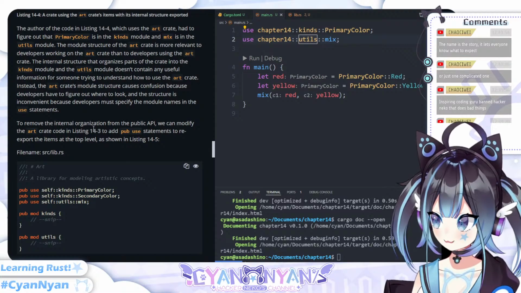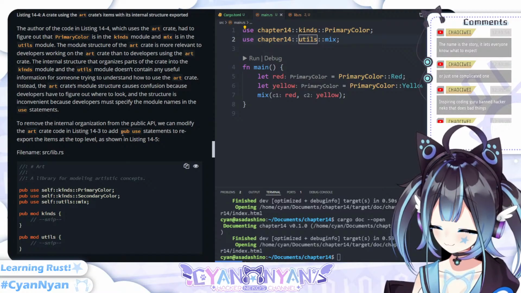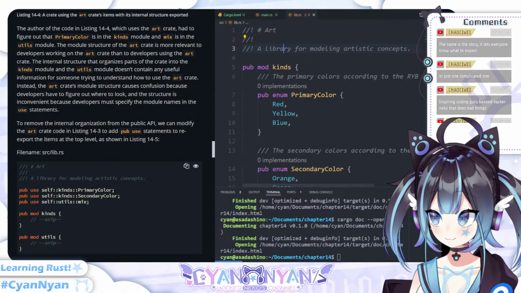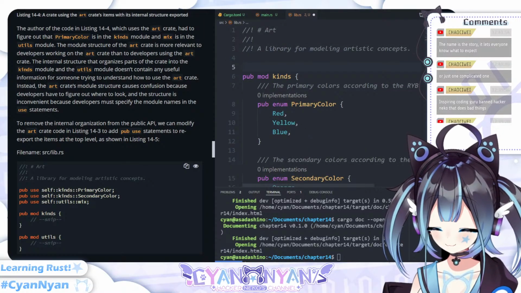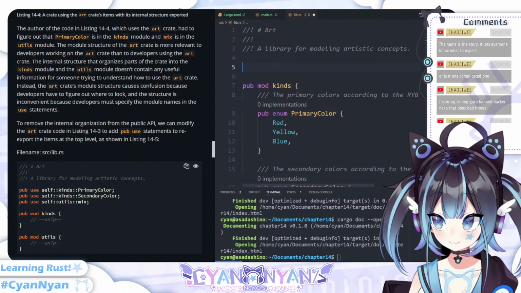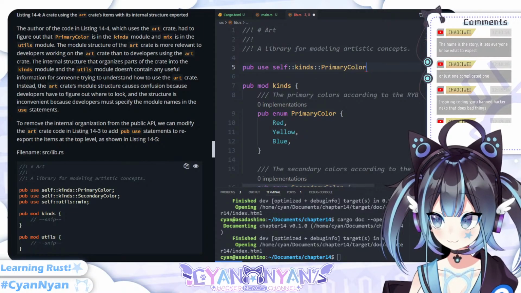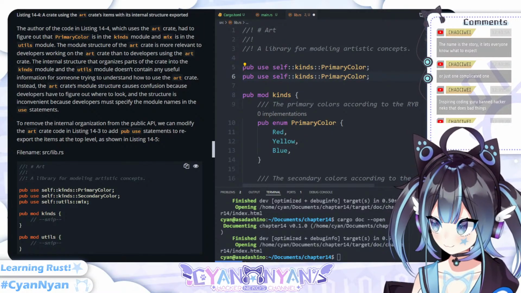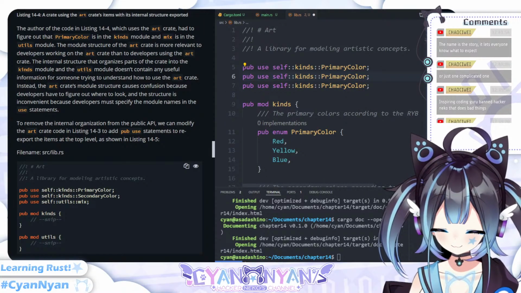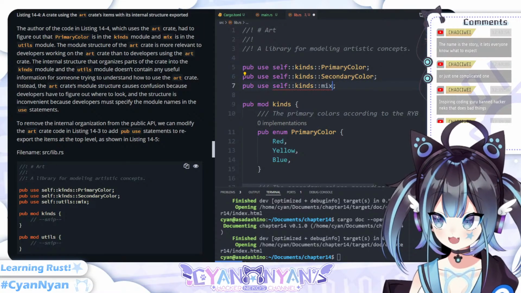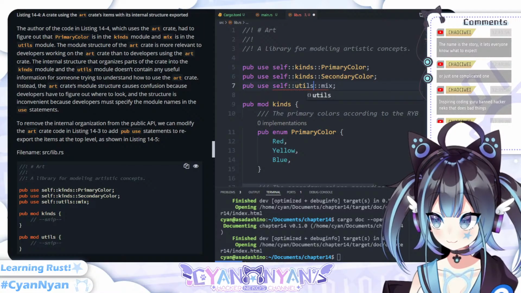To remove the internal organization from the public API, we can modify the art crate code to add a pub use statement to re-export the items at the top level. So in the library, we add pub use self::kinds::PrimaryColor, pub use self::kinds::SecondaryColor, and pub use self::utils::mix.